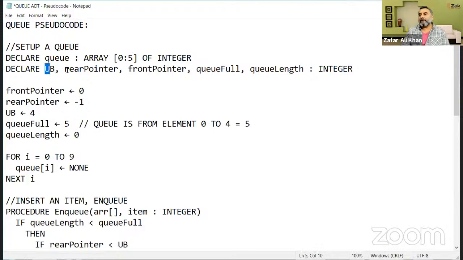And then we declare upper bound, rear pointer, front pointer, queue full, queue length. Rear pointer will be the pointer from where we will be adding data to the queue. Front pointer is the location from where we will be deleting the data from the queue. Queue full is the maximum number of elements that we can add to the queue. This would be limited by the number of elements in the array. This would be 6 then. And then queue length: what is the current length of the queue? It means how many items there are in the queue, so that we could use these two to determine the number of items that can still be added to the queue, or that have already been added to the queue.